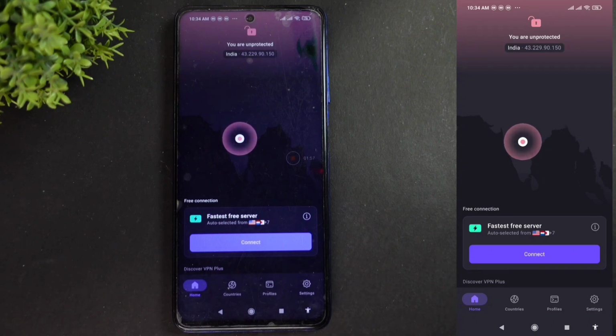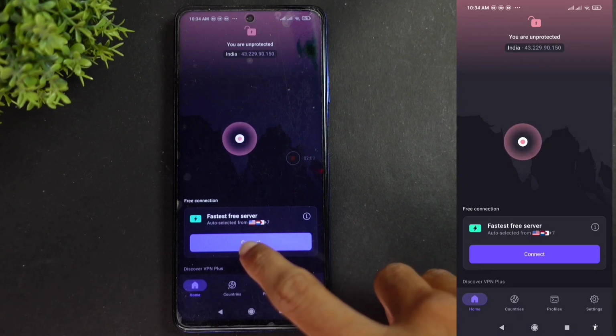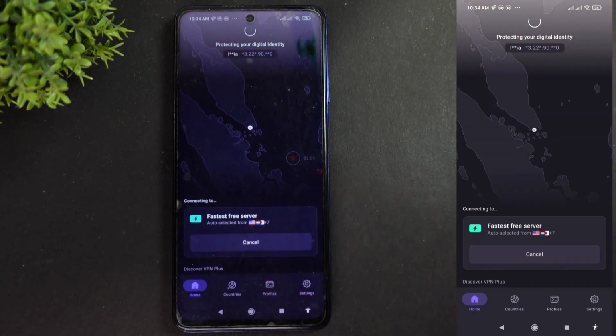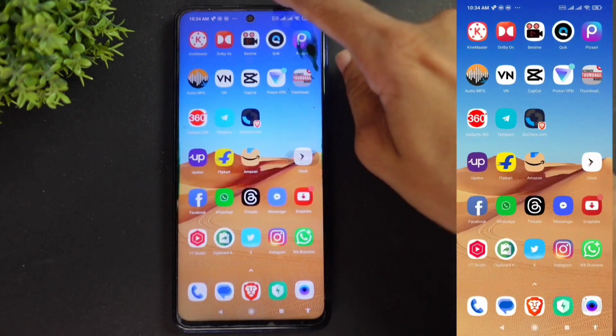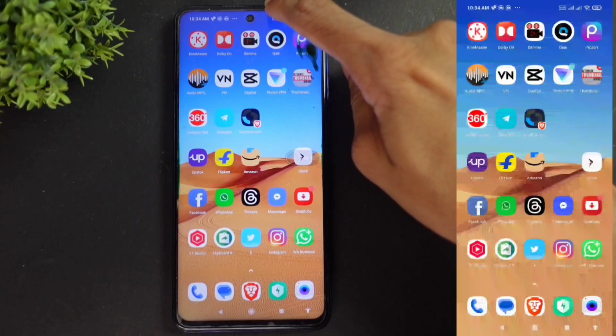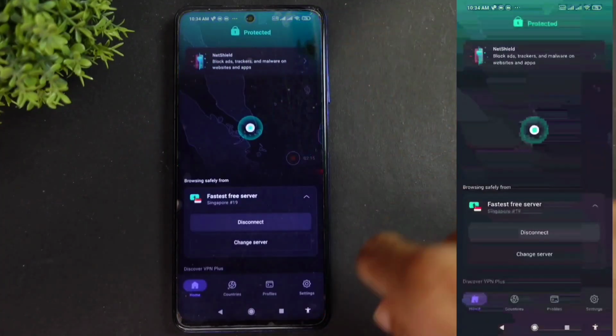But the thing is, sometimes when you're using this app for the first time, you need to enable some permissions. Anyway, after that, you'll reach this page. Here you can see the Connect option. Click on Connect. When you click it, the VPN will be activated. If you want to know whether the VPN is activated, look above, you'll see the VPN icon. Now you can confirm the VPN is activated.